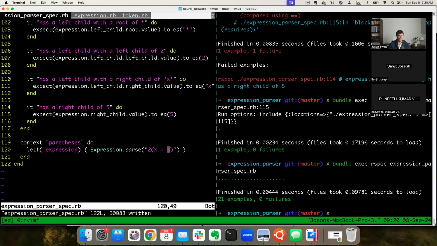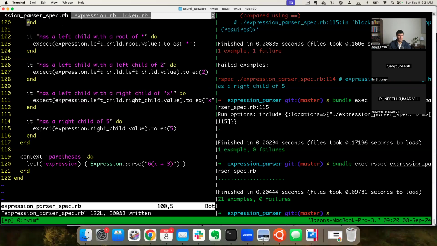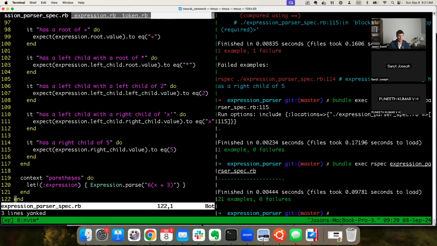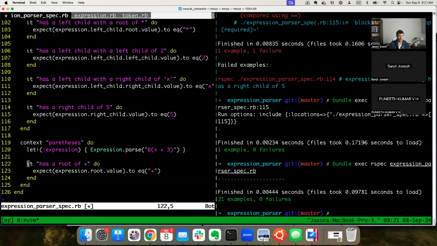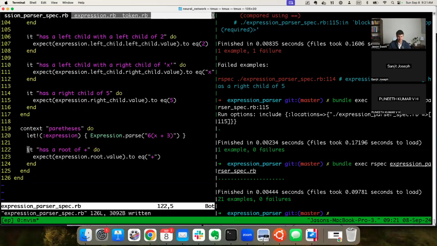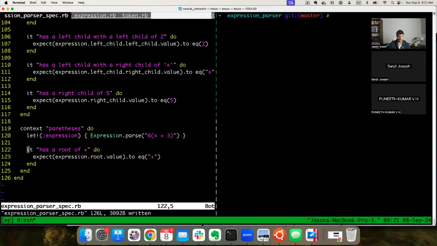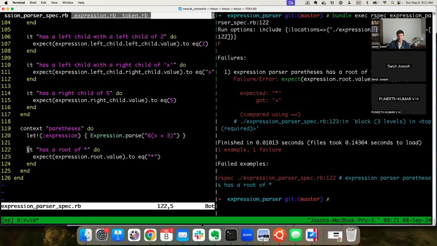Actually, let's make it different. And let's just make it completely different. Okay, now what do we expect? What is the root of this going to be? So this is basically shorthand for this. So I guess the root will be times. Okay, expected times and got plus.